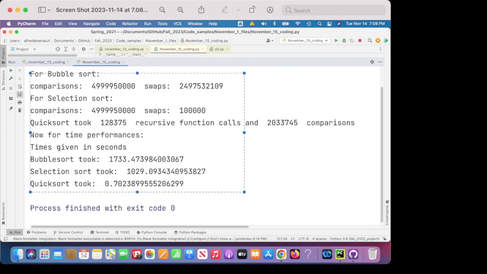If I'm counting correctly, this is taking 4,999,950,000 comparisons and 2,497,532,109 swaps to do bubble sort. That's an incredible amount of work for this poor little computer. Selection sort has the same number of comparisons, but only the 100,000 swaps. It turned out that randomly, that particular algorithm, the smallest number was never already where it should have been. Quicksort took 128,375 recursive calls. That's a lot of recursion, but it only took 2 million comparisons. 2 million, 5 billion. A factor of more than 1,000.